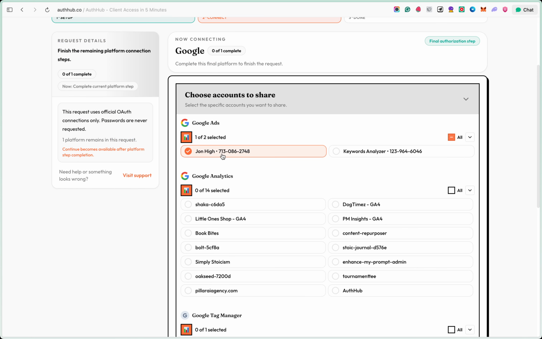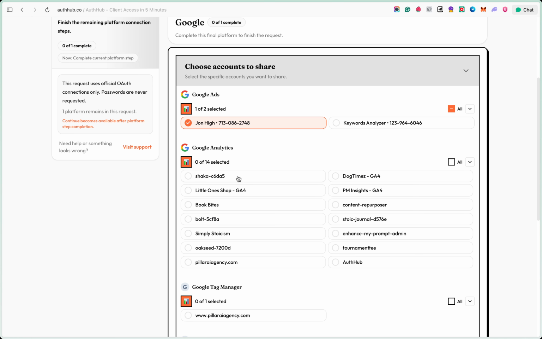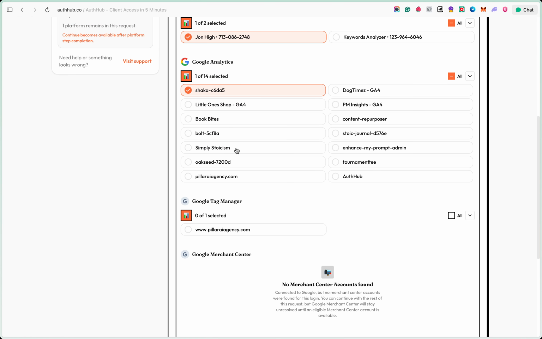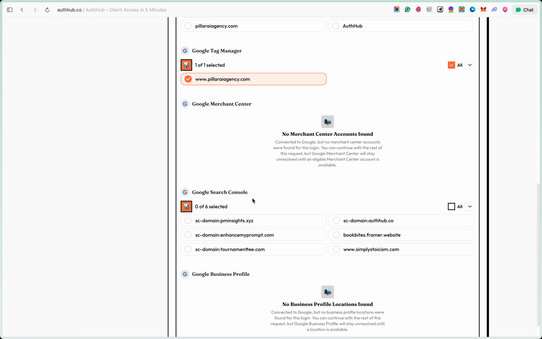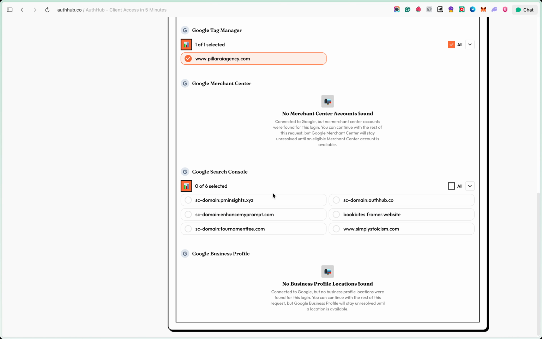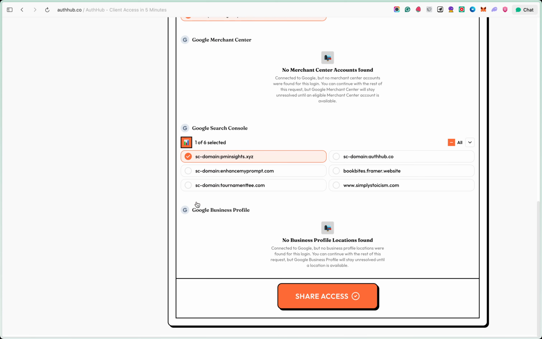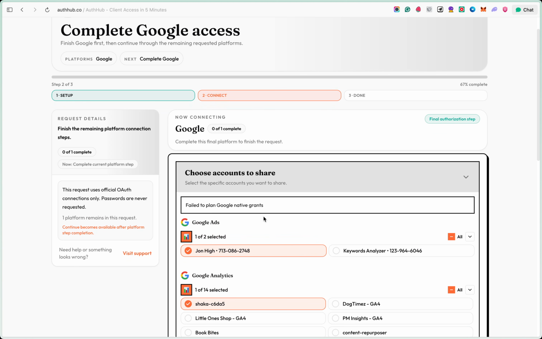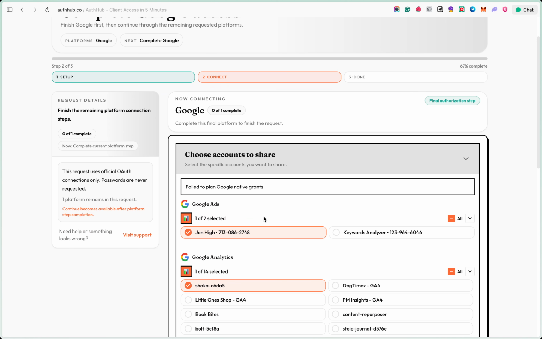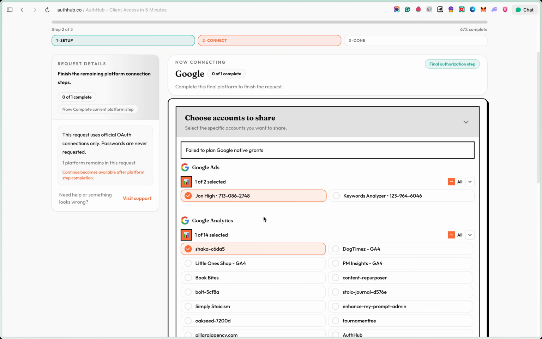So as a client, I'll go through and choose the specific accounts within each product that I want to add the agency account to, so that they can manage those accounts on behalf of me as the client. So go through here, and then we would share access. This will fail because we can't actually provide the Google native grants without basic access tokens. So that's what we need.